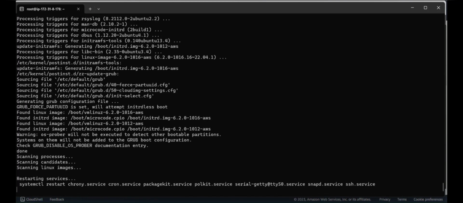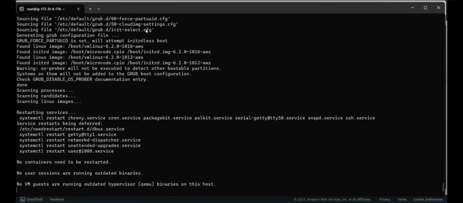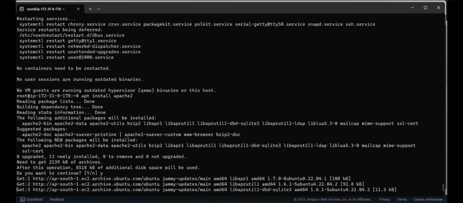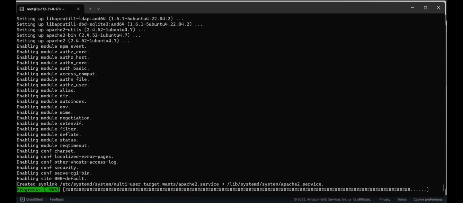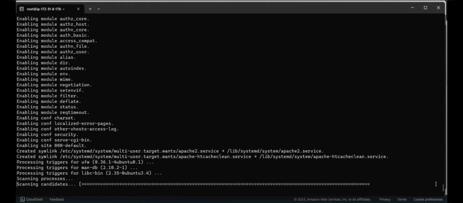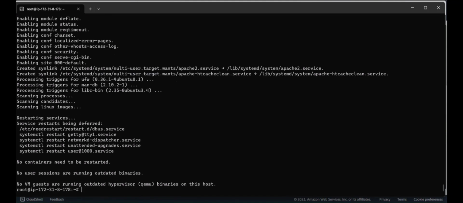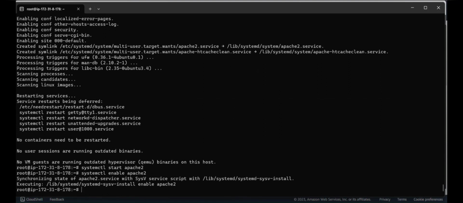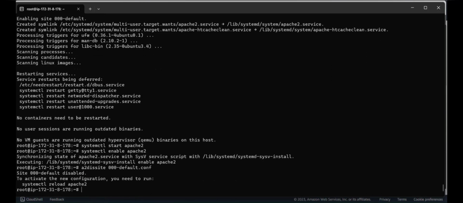Yes, it has been done. Just click on OK. Now I am going to install Apache 2. That has also been done. Let's just start and enable the service. Now let's disable the default Apache 2 welcome page. Reload the Apache 2 service to make the changes reflect.